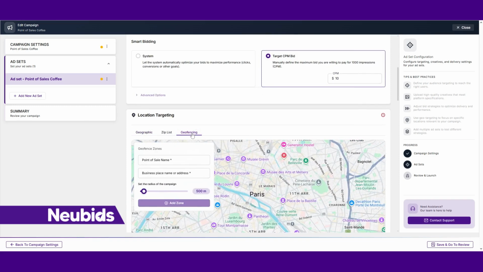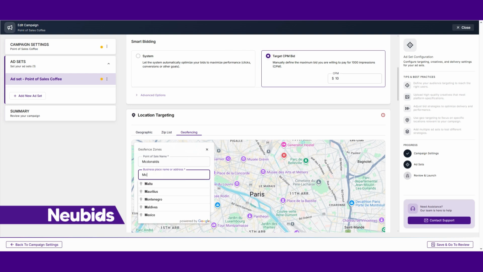Now, click Geofencing under the Location Targeting section to start. When the map is visible, select a point of sale name. Enter a business or place you would like to geofence. Let's choose a fast food restaurant to target customers that may want better coffee. You can find any number of registered businesses via the populated drop-down menu.